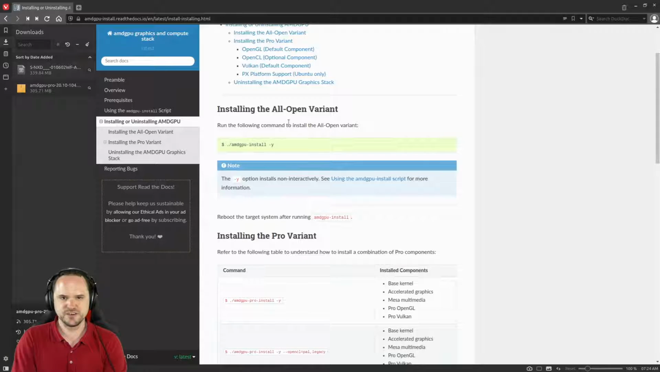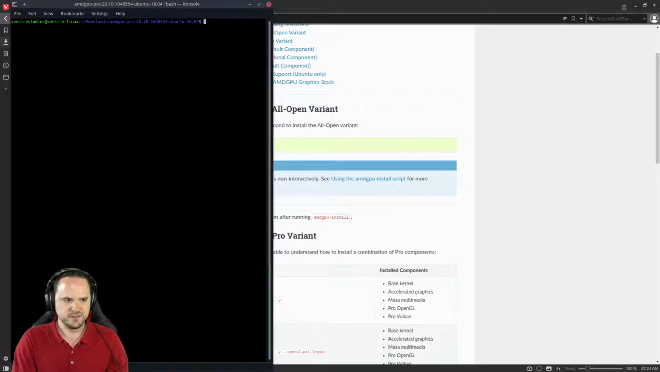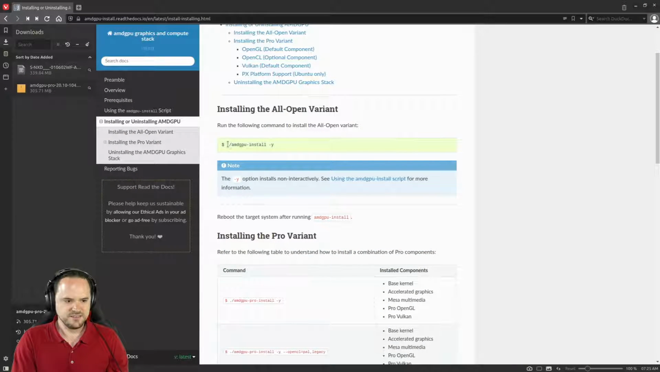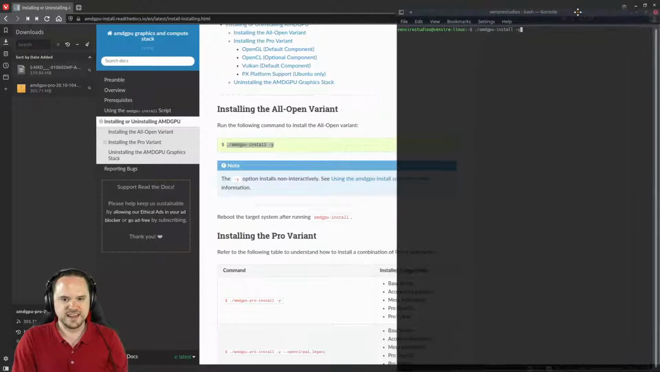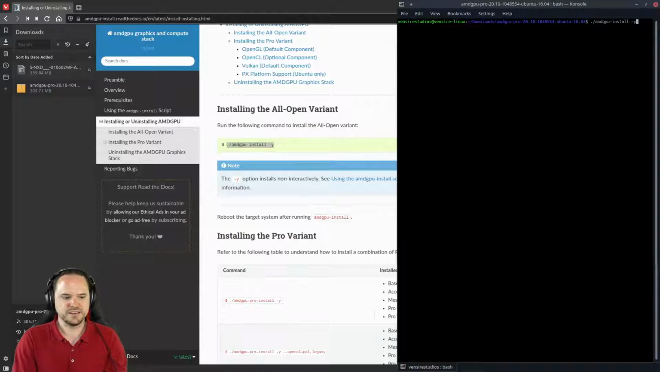So for basic versions of the open source drivers, if that's all you want for whatever you're doing, then you just need to use this command here. So basically you'd open up terminal, you can just copy all this on over, shift control, then just tell it to enter, and it'll go through and install them.